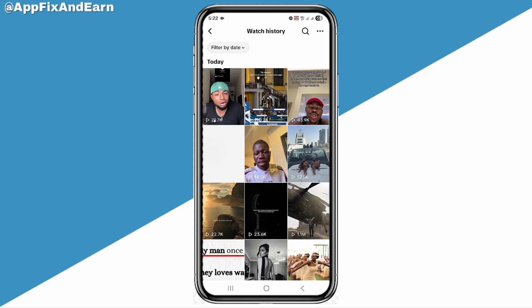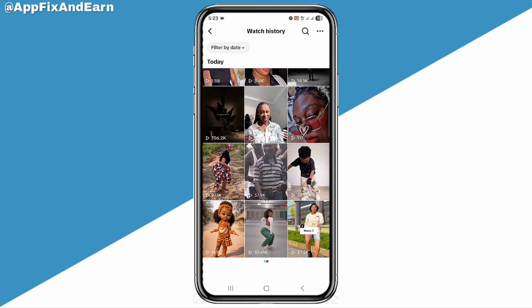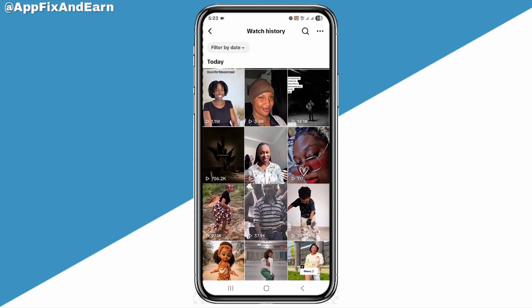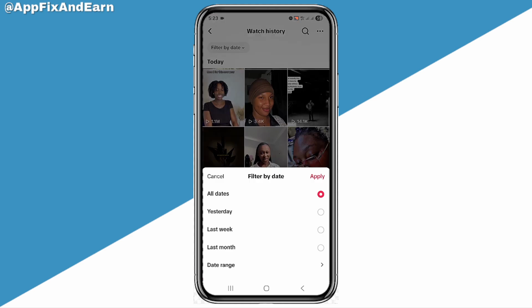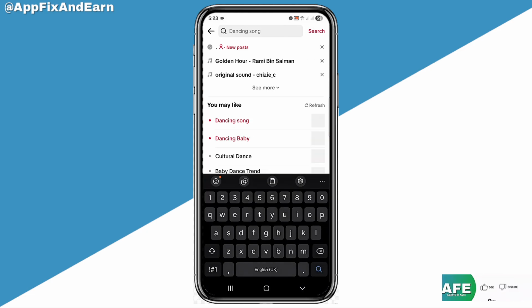Looking here, you can see that this was the last video I watched before moving out. So this is my watch history. These are the videos I've watched today. So this is how simple it is to view your watch history. You can click on filter by date or filter by yesterday, last week, month, depending on the history you want to actually view. So this is how simple it is for you to view your watch history on TikTok.